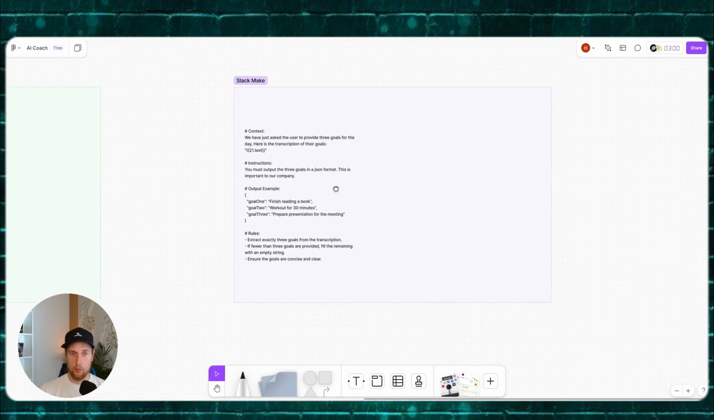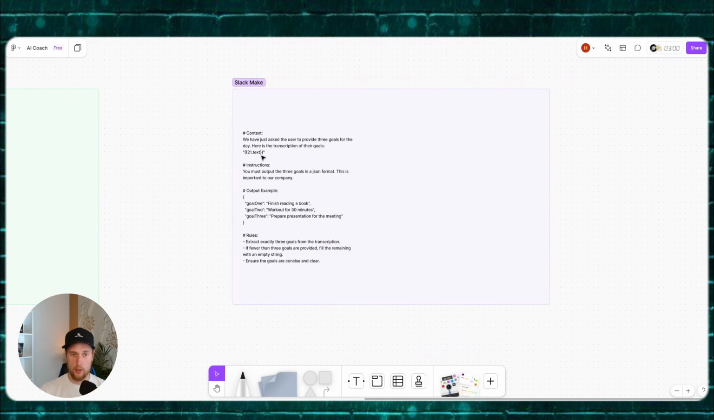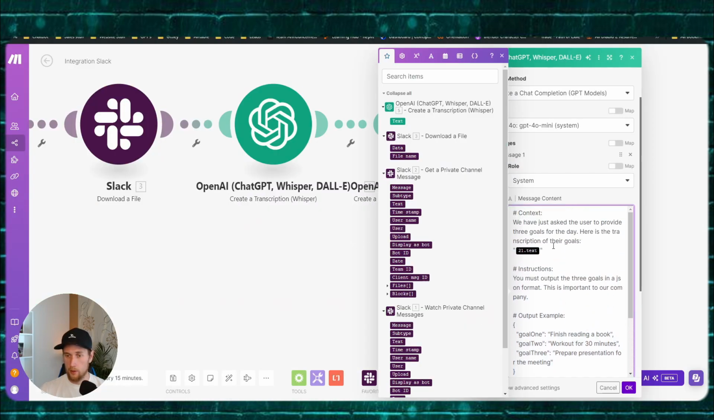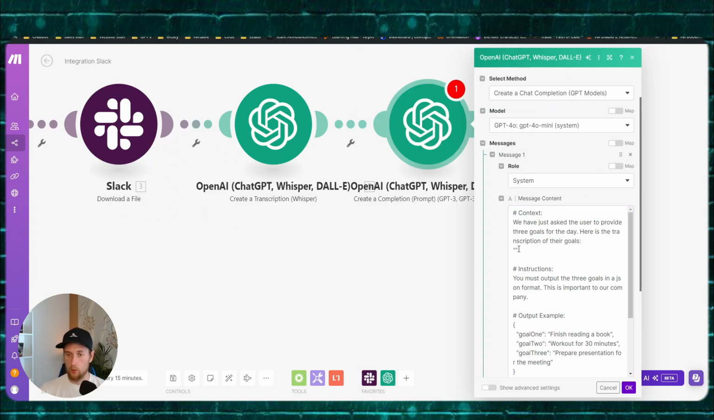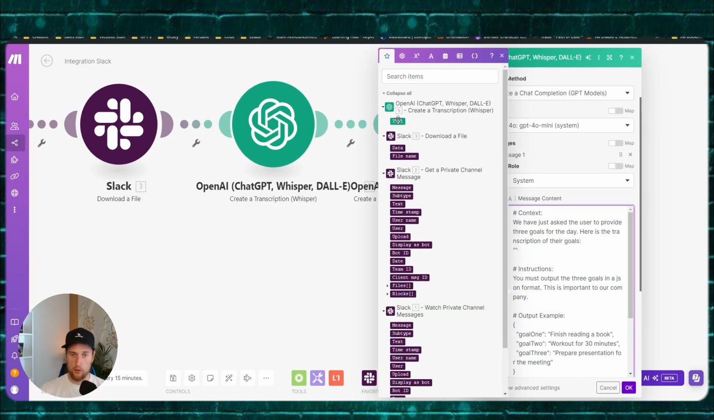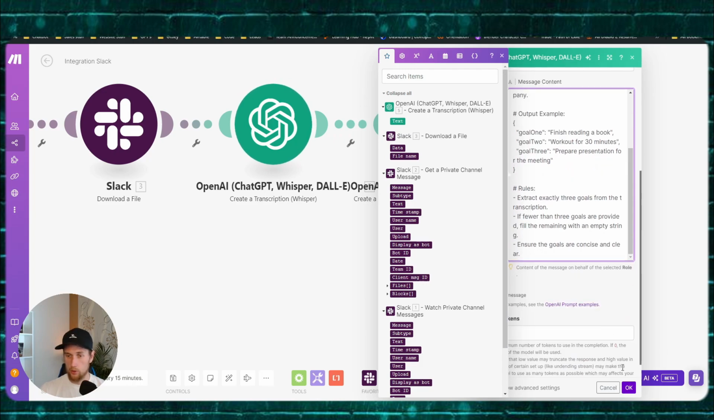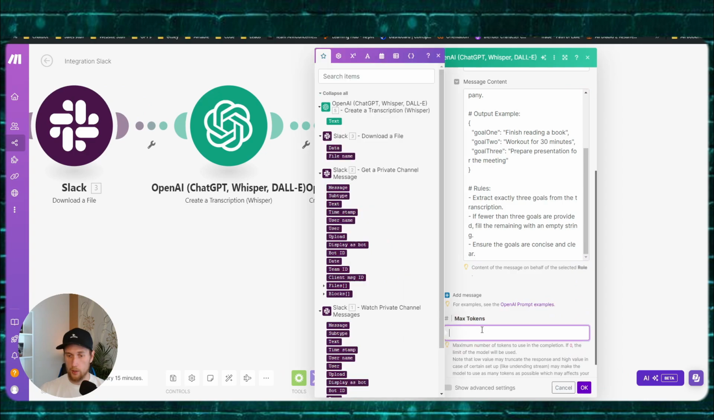Just back in our Figma board, you'll go to the Slack setup here. You'll just copy this prompt. You might have to change this variable. So let's jump back into make.com. This text then will come out from whatever the output of the previous node is. So you just click on this, and then press OK. And then type in 256 and then press OK.